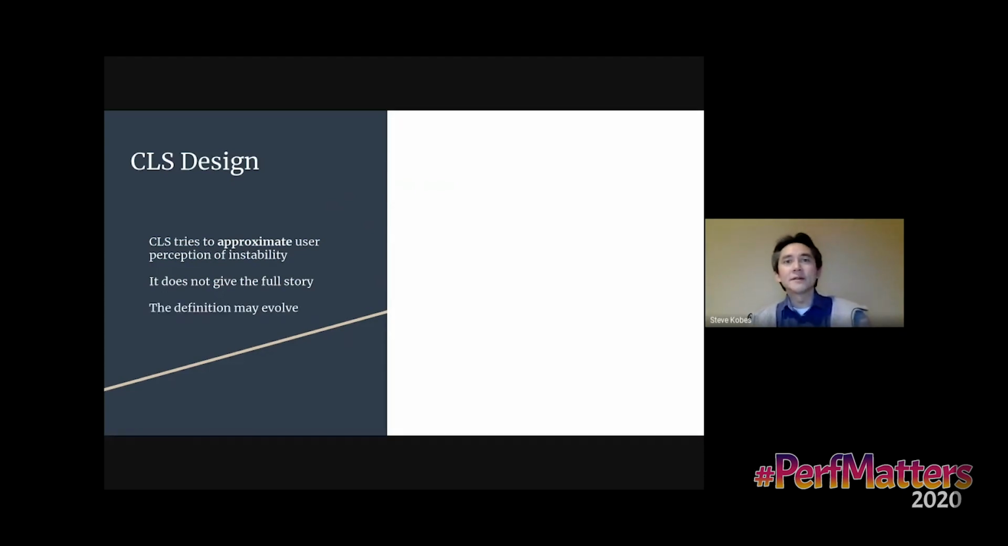Finally, I'll note that the definition of CLS will probably change over time as we incorporate feedback and look at how it's used on the web and how we can make it a more useful signal.